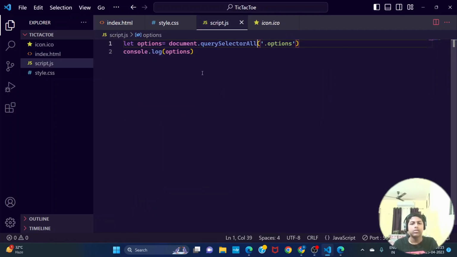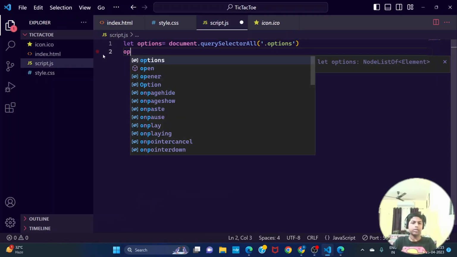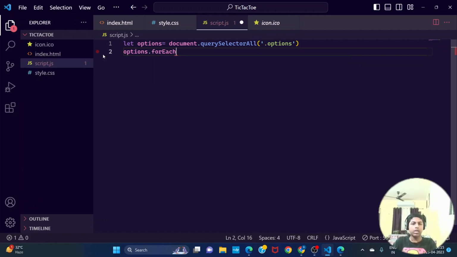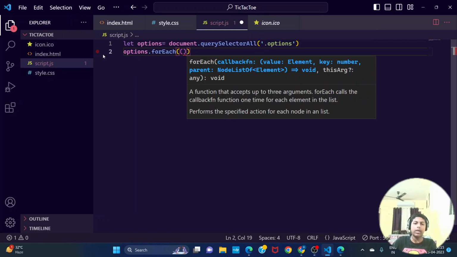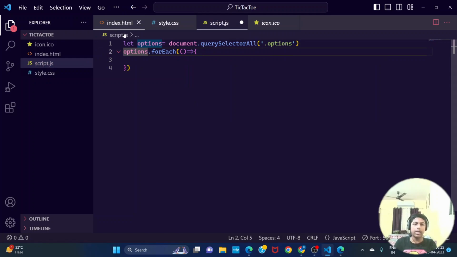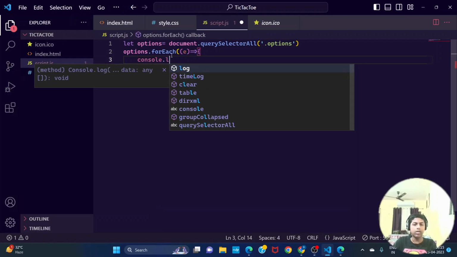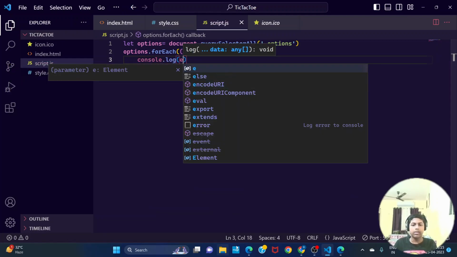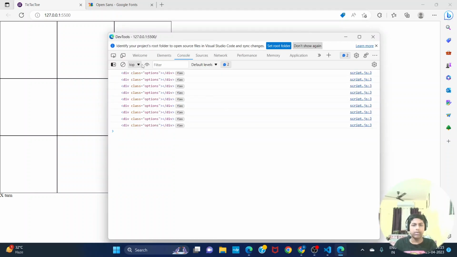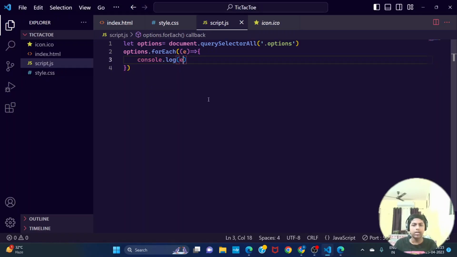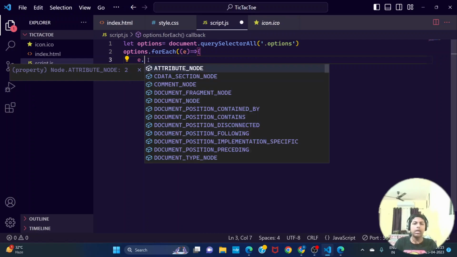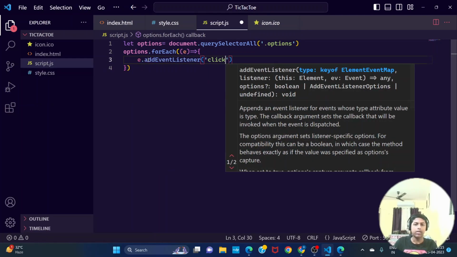Now let's save this. So here let's say options.forEach, we are going to run a callback here, and let's give the parameter e at this place, and let's say console.log(e). Let's wait and see what we are getting. Yeah, we are getting something like this, right? Now let us say something like e.addEventListener click.